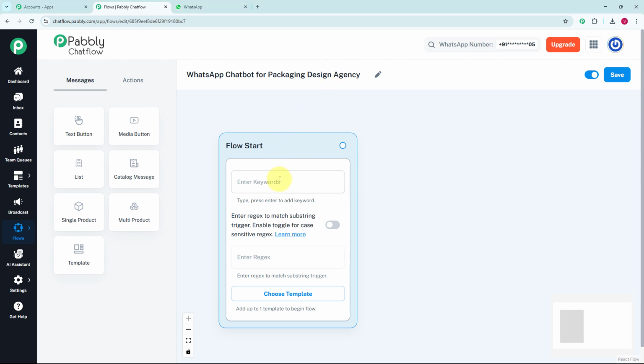Now moving on to the flow start, here you can see it is asking me to enter keywords. So keywords are basically the triggers which a user can enter to interact with this chatbot. Now further it is asking me to enter regex. So regex is basically the short form for regular expressions. These are used for specific user input. But if you want to trigger any message, you can enter regex like this.